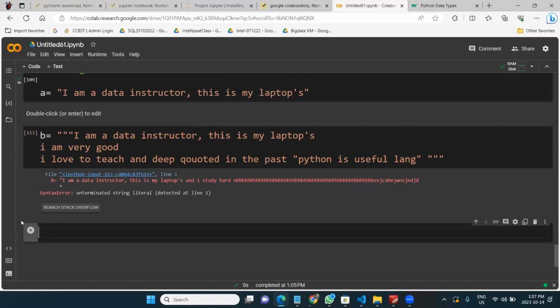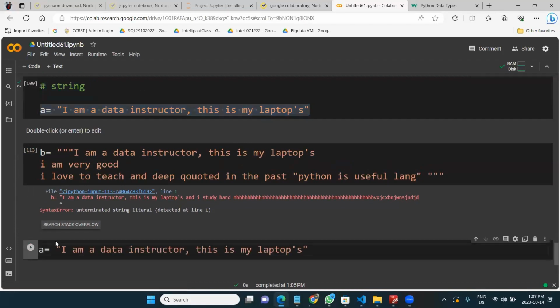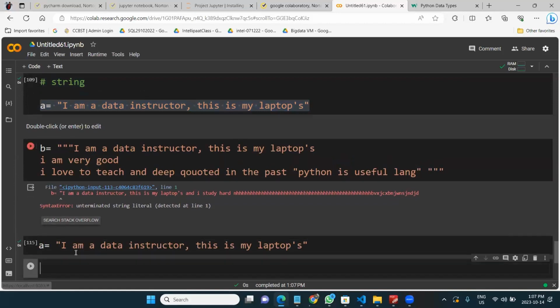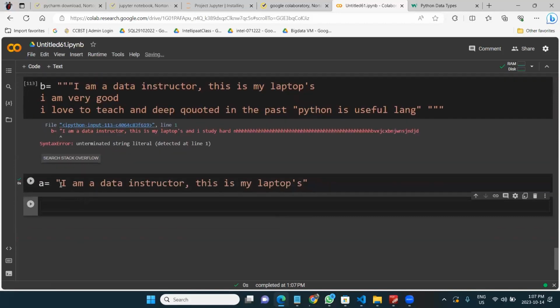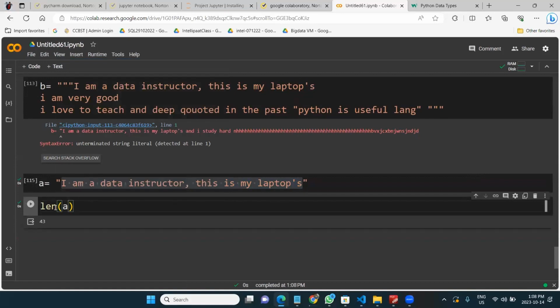Now there is a function called the length function. Let's suppose this is my a, my variable. Now I can analyze this data. Suppose I want to calculate the number of characters in this data, how many characters I have used. You can use length of a. This is an inbuilt function, the length function. I have used 43 characters inside this length of a. This is called an inbuilt function.